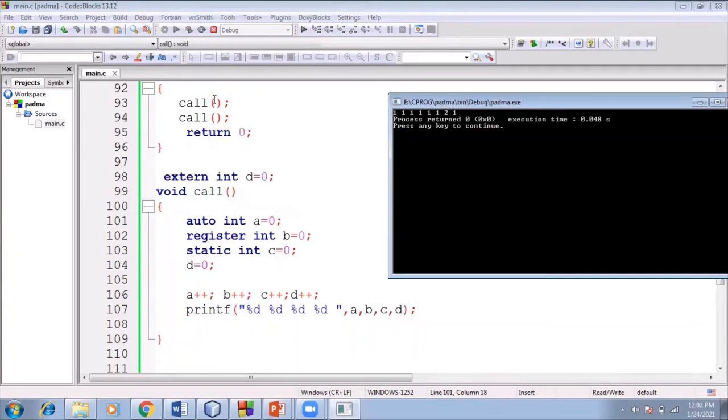After that control reaches the same position, again when you are calling the function once again, auto will reassign to 0, and register also reassigns to 0, and a static variable holds the value even after the function execution is over. Why? Because a static variable retains the incremented value here. The initial value is 0, then incremented by 1, again going back to the function, again when you're calling, it will hold the incremented value.